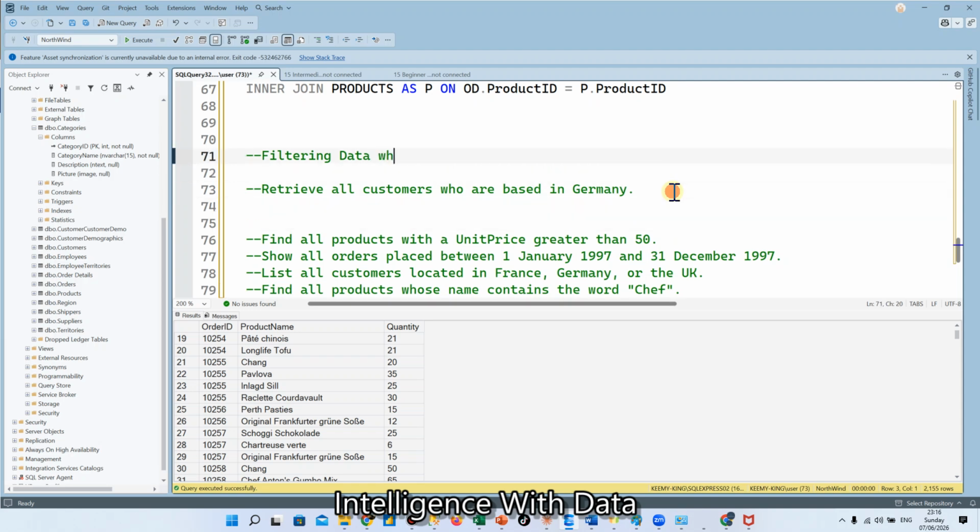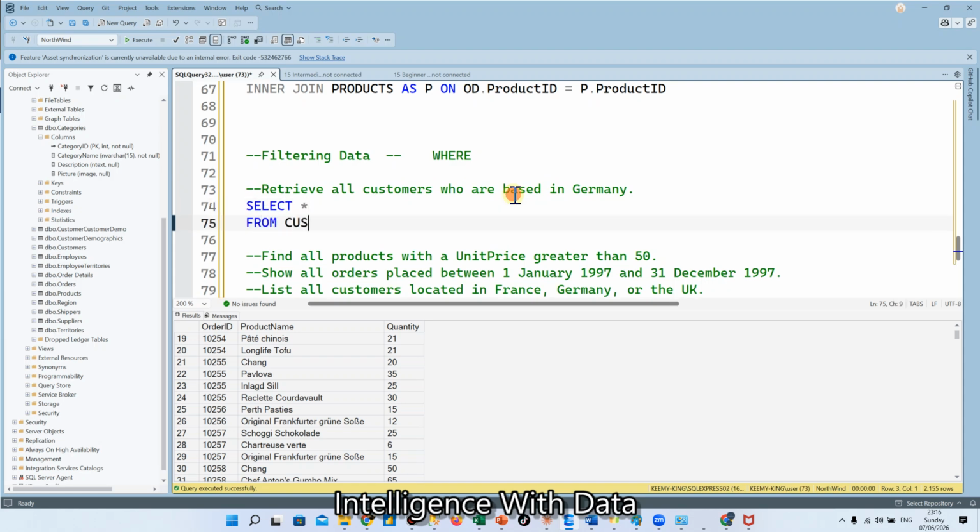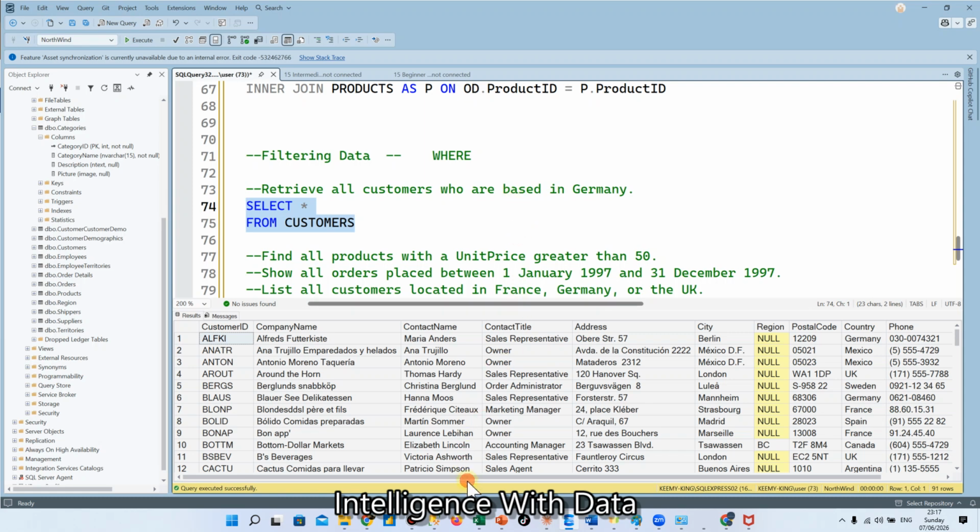And here we are going to be using the where clause. All right, we'll be using the where clause in a variety of instances. So the first question here is for you to retrieve all customers who are based in Germany. So if we do a dive into the customers table, and by the way, the shortcut key to execute your query is to press the F5 key on your keyboard if you don't want to go all the way to execute here.